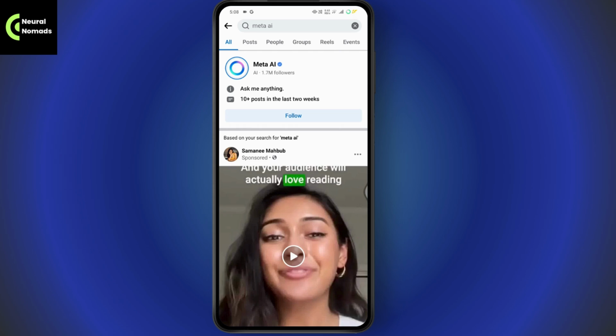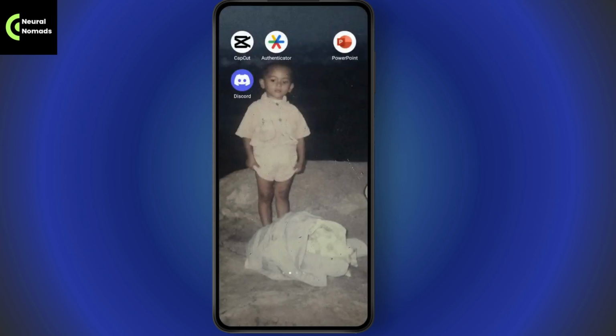Once you've chosen, go back and restart your Facebook, and that's how you can turn off your Meta AI on your Facebook.